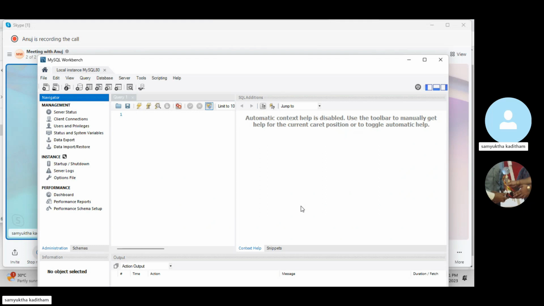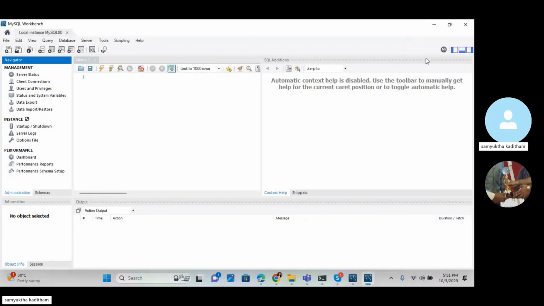This is our interface. Can you maximize this window? Yes, sure. There, click on View. View, yes. A panel.